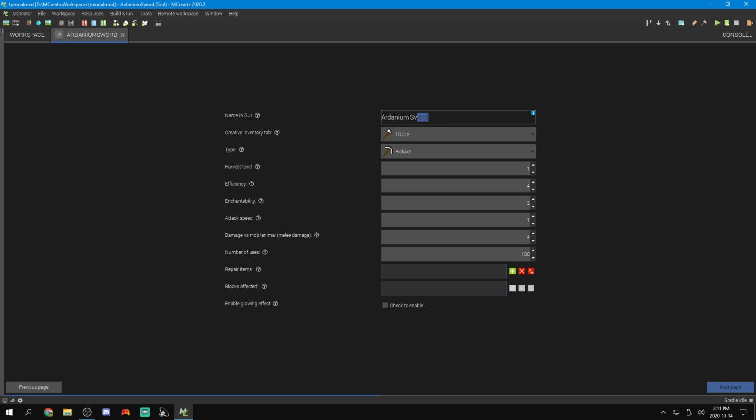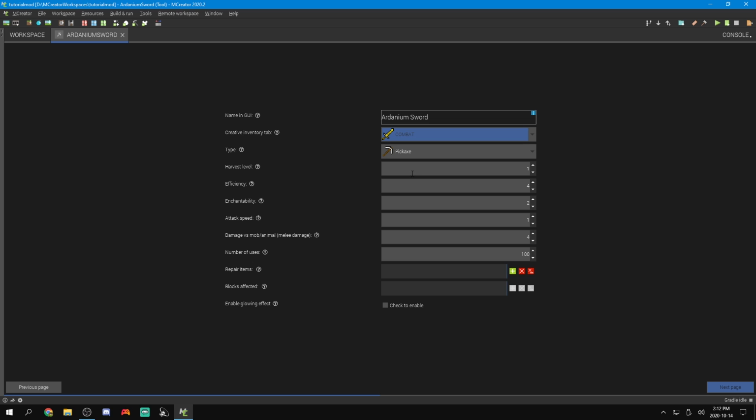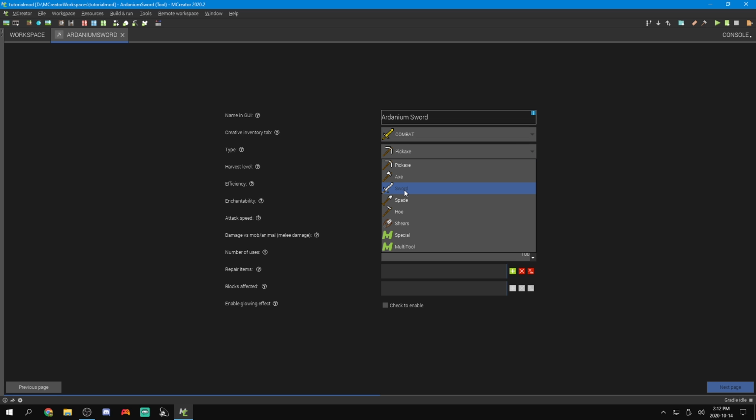Name and GUI will be Ardanium Sword. It's automatically filled that in for us. And the Creative Inventory tab, let's set it to Combat, because it is a sword. We'll also set the type to be a sword.